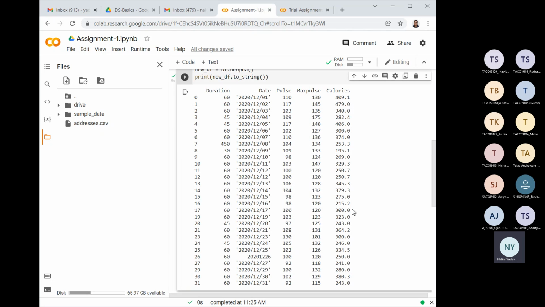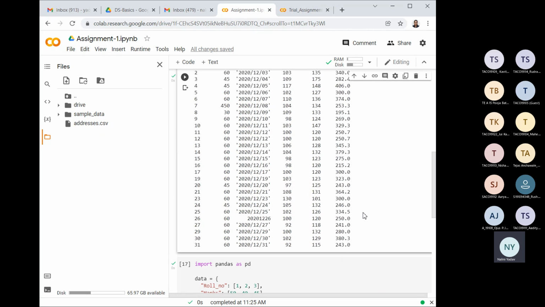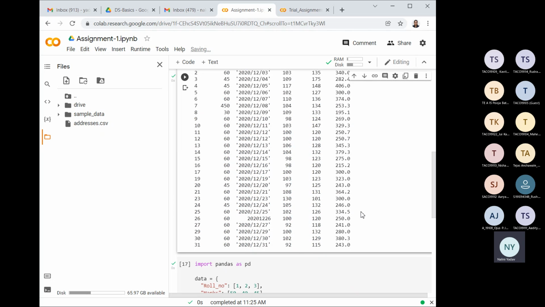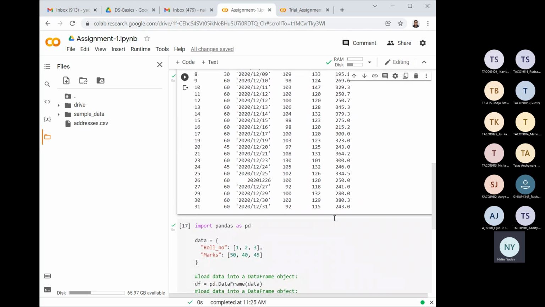Correct. We saw NaN previously in our df data set. Is it visible here? No. It means that the rows with a null value, wherever we don't have a value, all those rows are dropped over here.